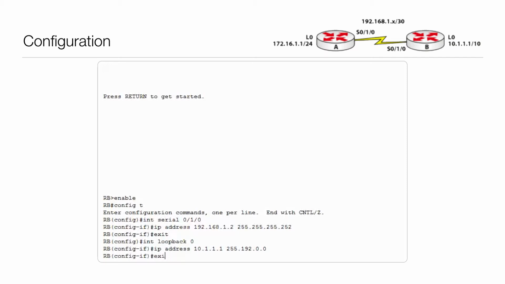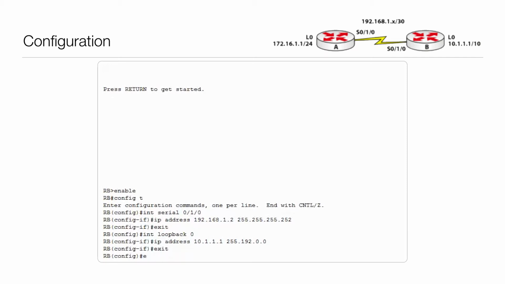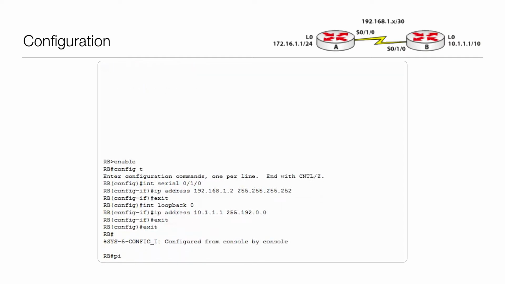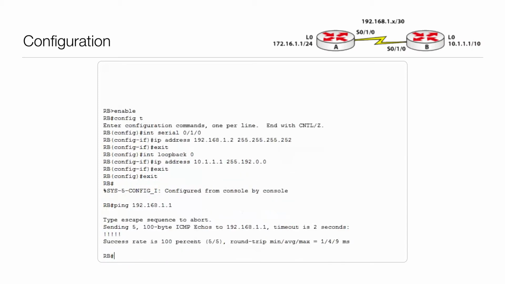So let's go ahead and do that. I want to ping 192.168.1.1, which is the IP address of router A, and as you can see it's worked. But if we try to ping the loopback address on that other router, it's not going to work, because the traffic does not know how to get there, because we haven't yet set up static routing.